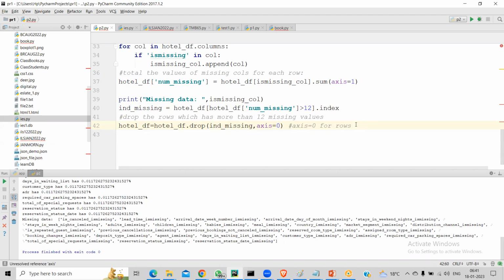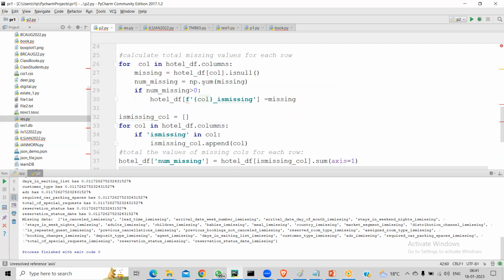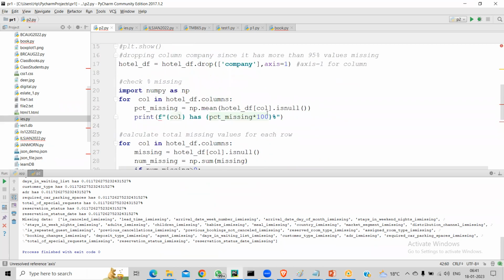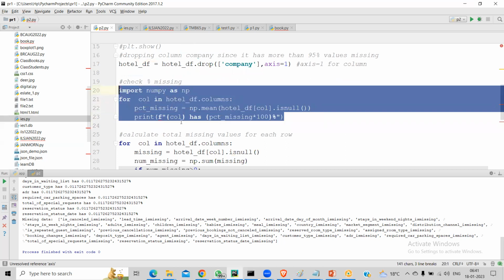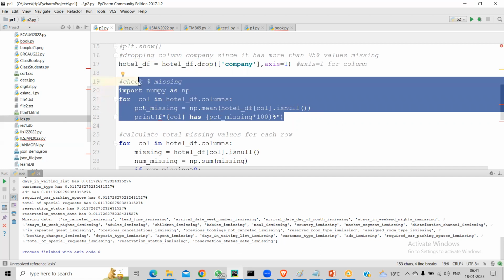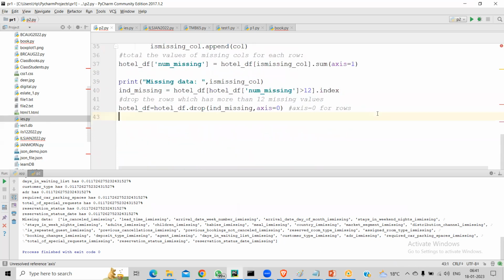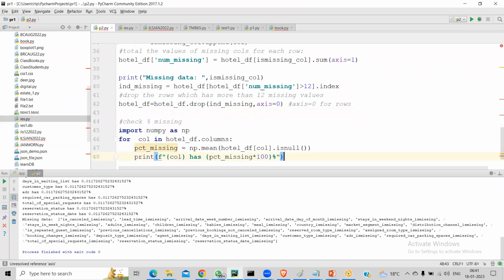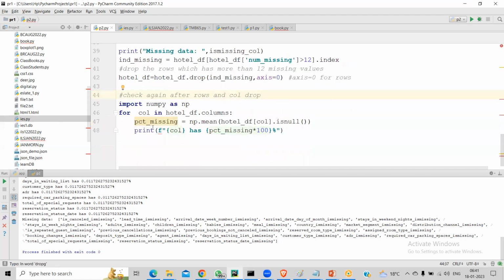Now if you run the same check, where's the checking? Percentage missing. Here we will not do percentage missing, we will do total missing, because percentage could be like 0.000, it doesn't matter, we can check percentage only. So I have dropped columns, I have dropped rows. Now let's check again after the row and column drop. Okay, so let's see.